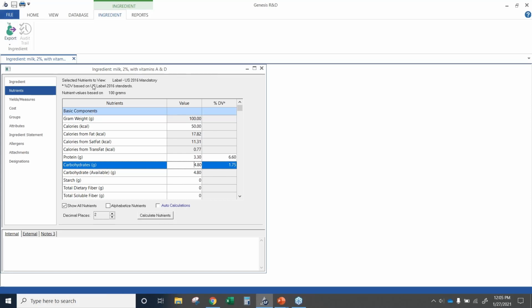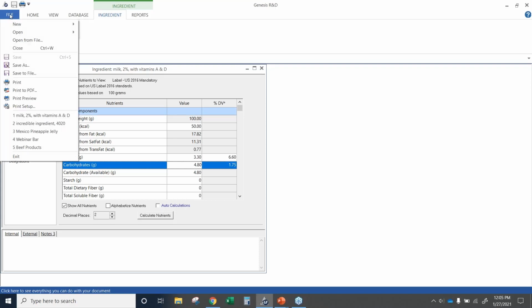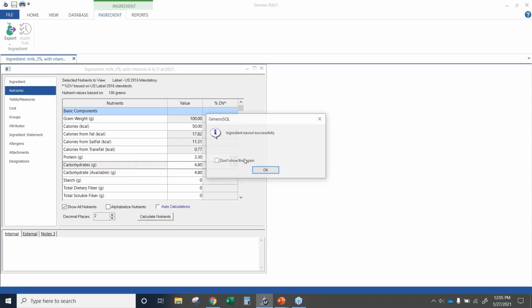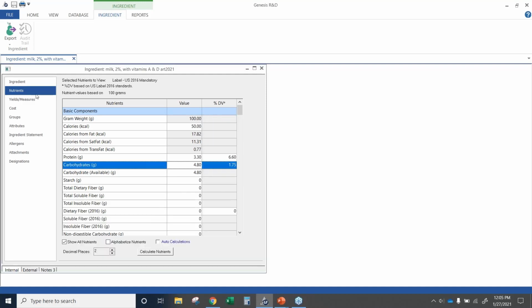So if you're working with an ingredient record from the Escher database, one approach you could choose is to make a copy of that. When you open an ingredient in Genesis from the Escher database, you can choose File and Save As. You do need to change the name, so give that a name that's meaningful to you. Save it, and then that will allow you to make nutrient changes to this record.